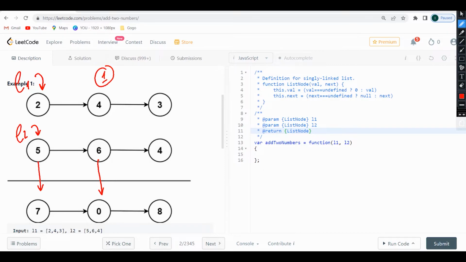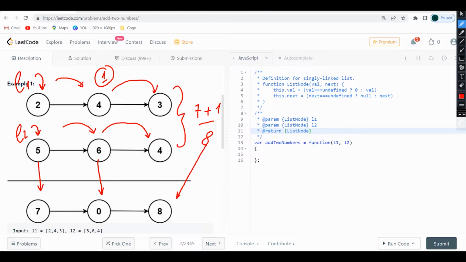And now when both of these move to the final node of the list, I'm going to calculate that this is going to be 7. And with the 1 that I had, the carry, I am actually going to have 8. So I'm just going to push it over here.